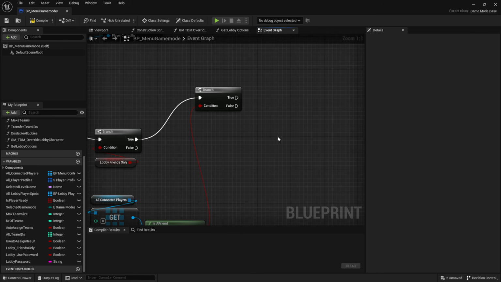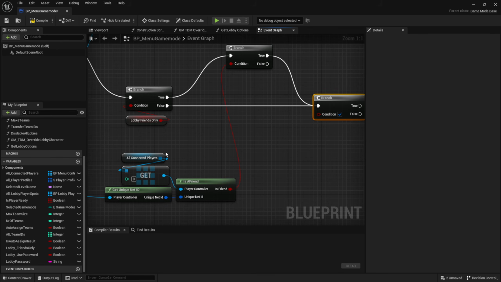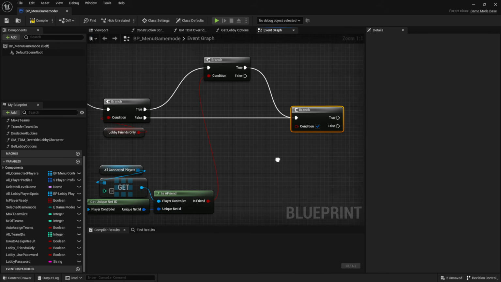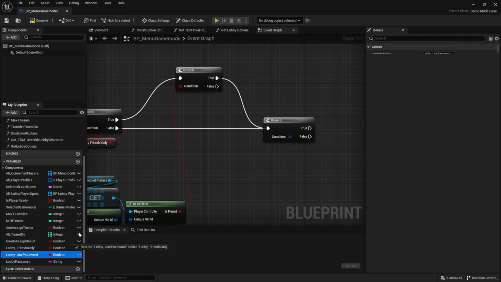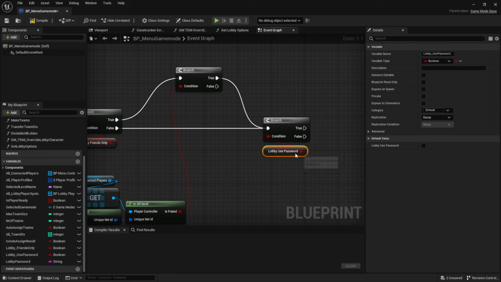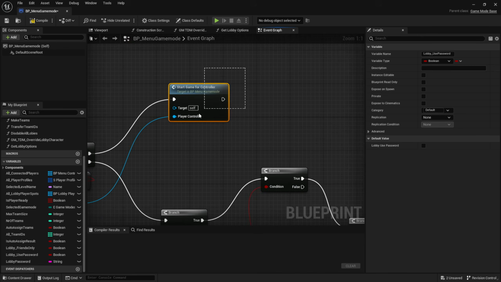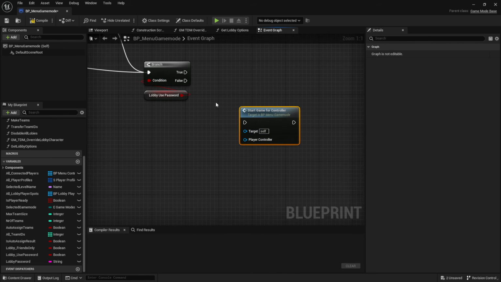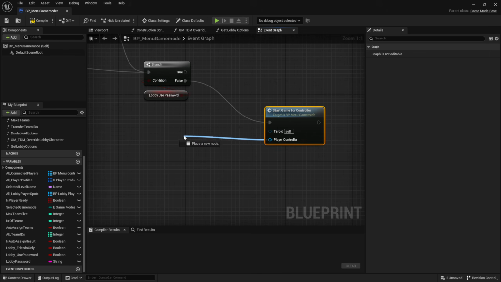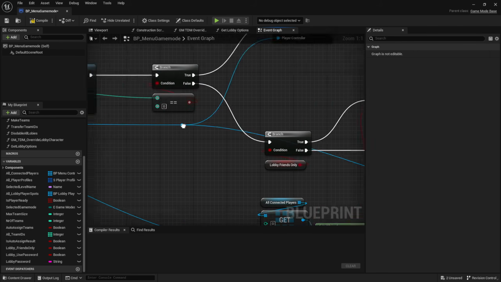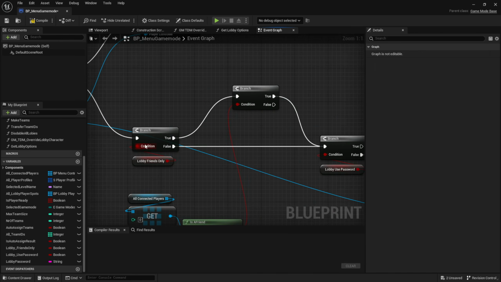And then we can check if we are using a password. So we're going to grab a third branch, the false pin from the friends only branch goes in here, and then the true pin from the friends check also goes in here. So maybe you want to have a friends only lobby but also add a password, so you can do that. So over here we're going to check if this is lobby use password, if that's true or not. So if we're not using a password, we can let the player start the game. So then we can call our start game for controller, hook it up to the false pin, and make sure we plug in our player controller again. So that's the player controller from the cast to menu controller.